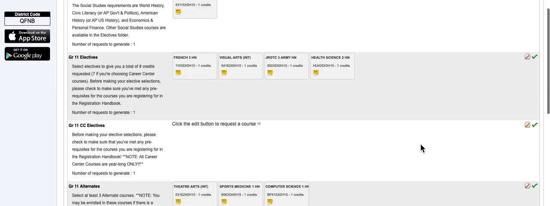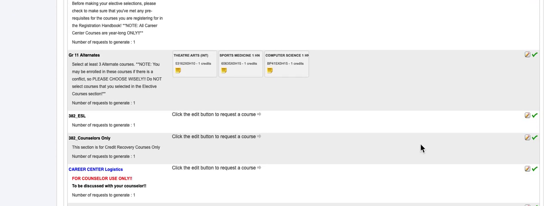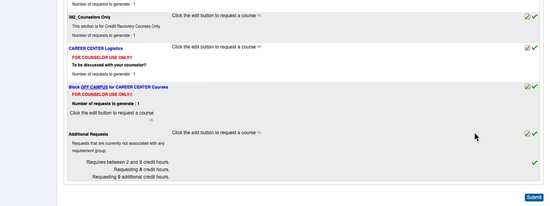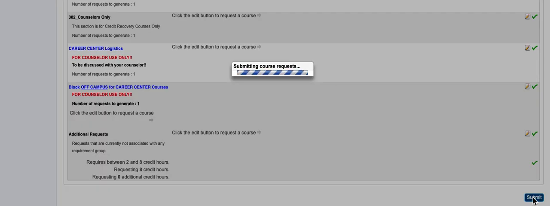My last step is to choose alternates. The alternate folder is the same as the electives folder, but these are my backup choices in case something doesn't fit. I still want to have courses that I'm interested in as my backup selection. In this example, I chose Theater Arts Intermediate, Sports Med 1, and Computer Science 1. Once I'm ready, I click on Submit.